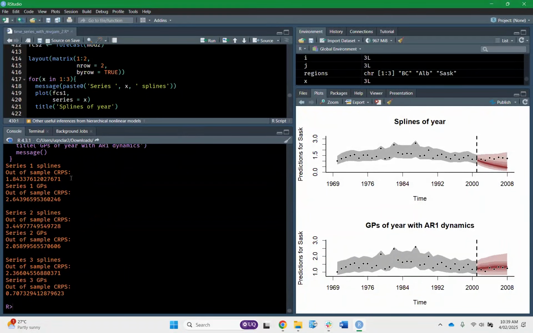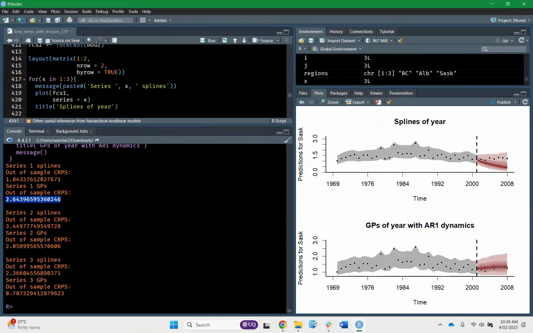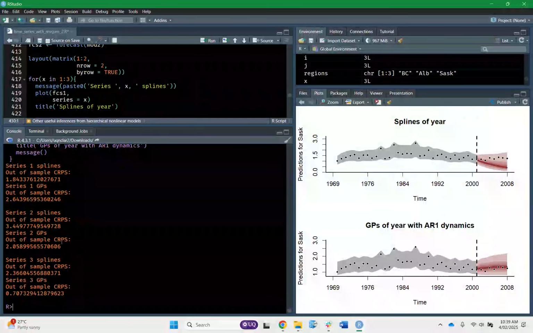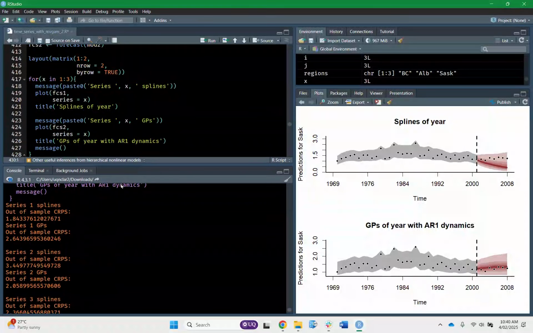So again, I'll operate across each one, and you can see what's printed out on my console here. For series 1, the spline model gave me a CRPS of about 1.8, and the GP model gave a CRPS of about 2.6. So that spline model did better for the first time series. But for each of the other time series, the GP model did much, much better. It had a far lower CRPS. CRPS is something we want to minimize as a proper scoring rule.